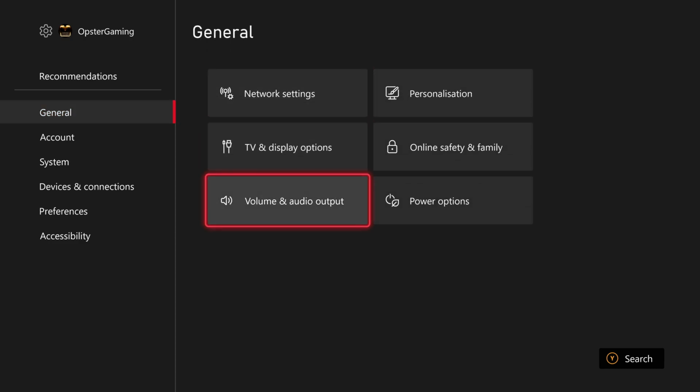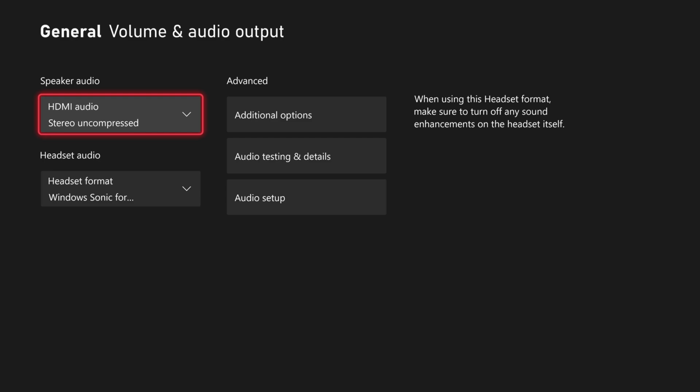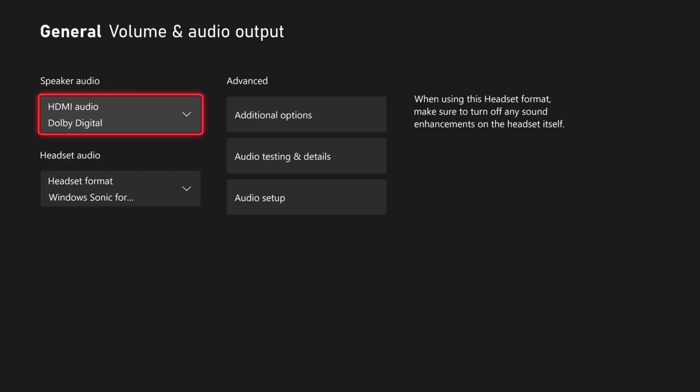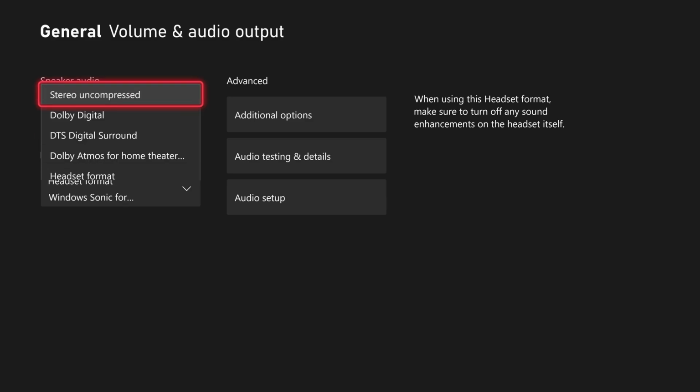So if you go onto your Xbox, and you go to volume and audio output, and you have a look at it, and you see that it's currently in Dolby Digital, so I'll test it for you, you won't hear me. Hello? So you will find that if it's sitting there in Dolby Digital, you will not have any audio.